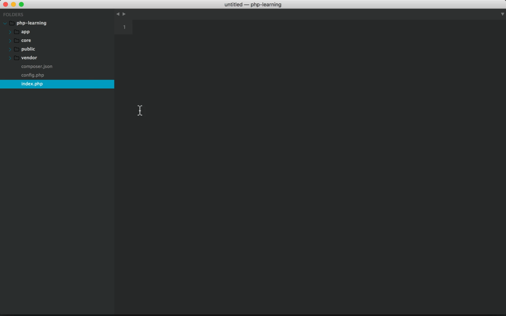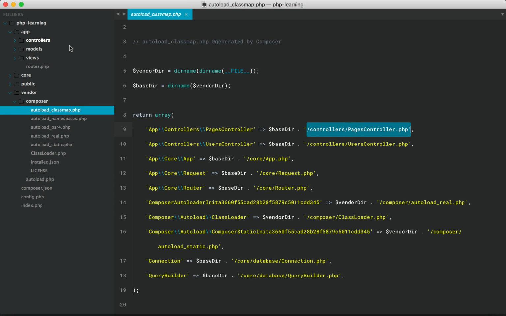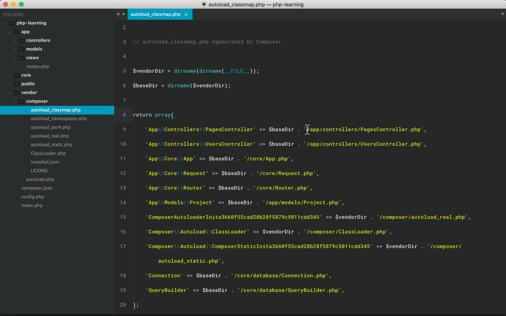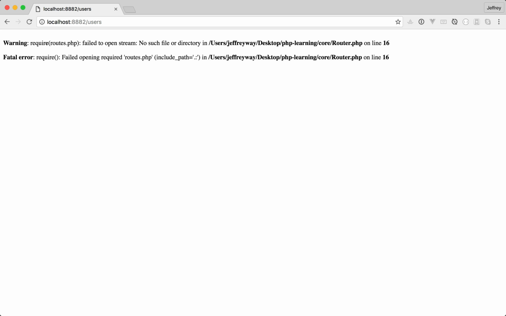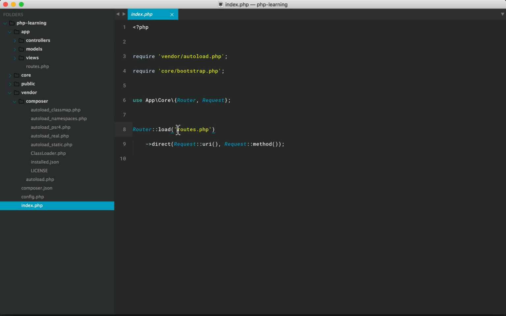Now, we have changed our directory structure, right? So our class map is no longer right, because it's looking in controllers pages controller, when it should look within app controllers. So once again, let's do composer dump autoload to rebuild those files. Now everything's pointing to the proper path. And let's see what we have to do. So back in the browser, it can't find the routes file anymore. Okay, let's see. Right here, the routes file is no longer in the root. It is within the app directory.